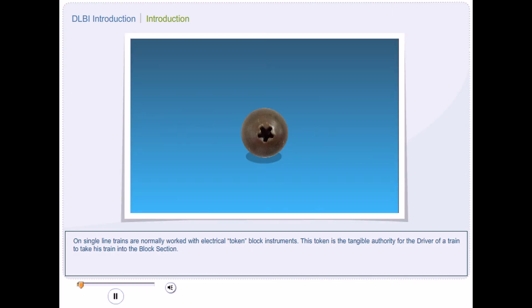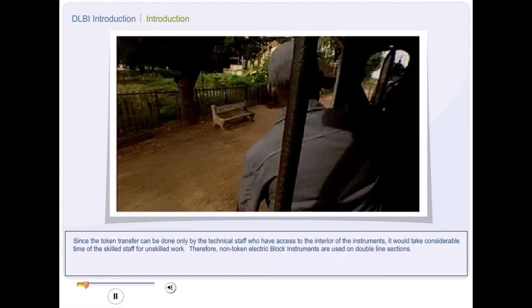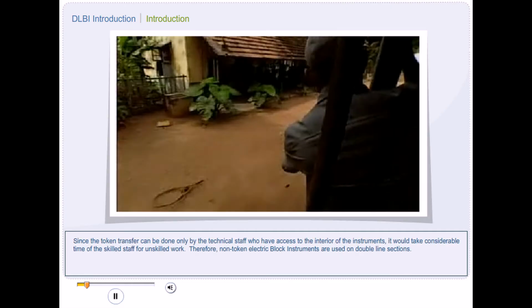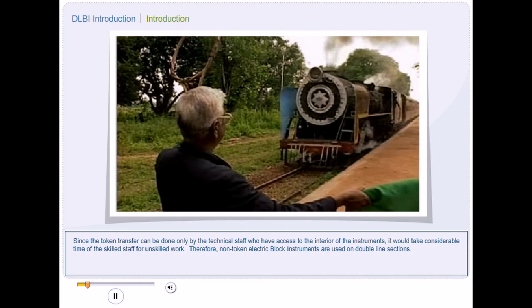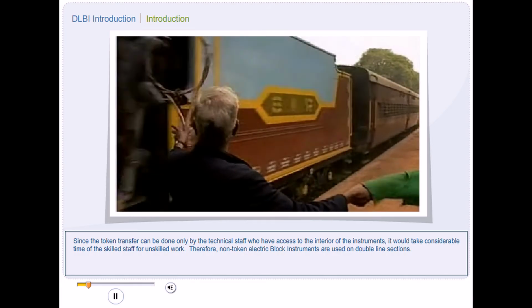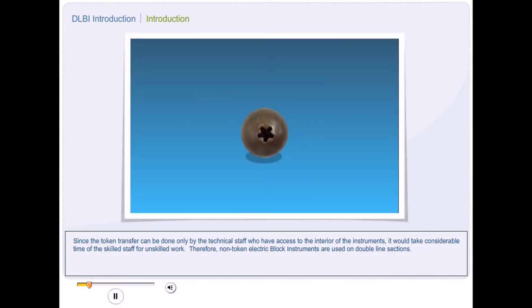On single line, trains are normally worked with electrical token block instruments. This token is the tangible authority for the driver of a train to take his train into the block section. Since the token transfer can be done only by the technical staff who have access to the interior of the instruments, it would take considerable time of the skilled staff for unskilled work. Therefore, non-token electric block instruments are used on double line sections.